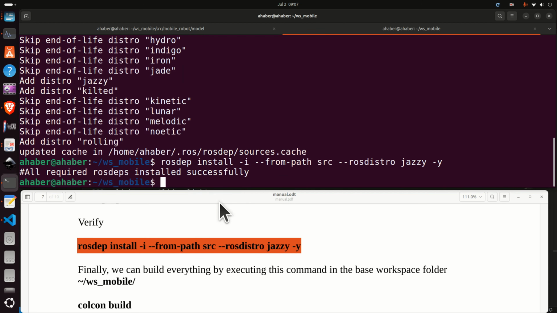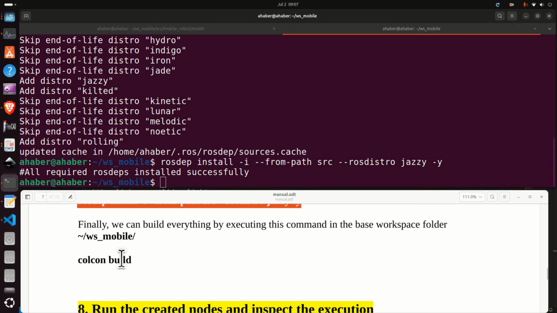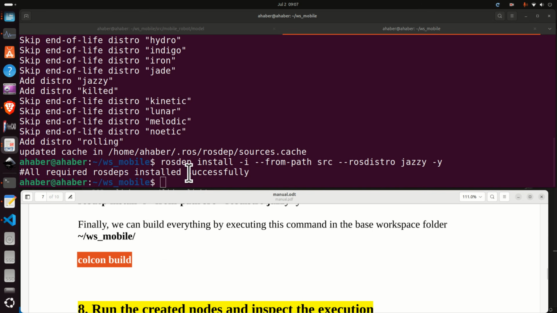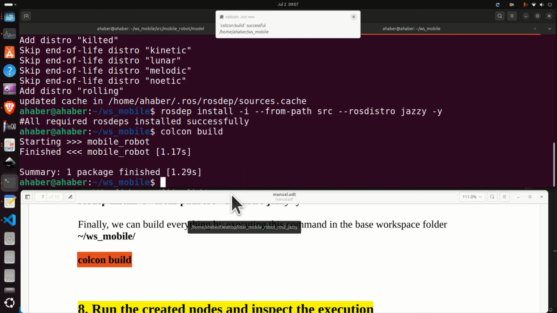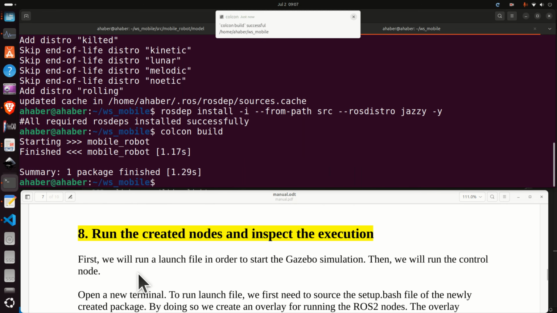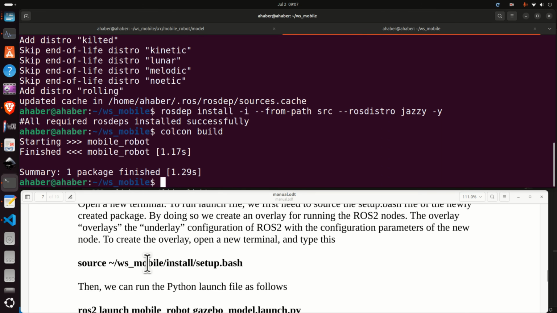And as the output, you should see something like this. And finally, we can build our package by typing this. And let's hope that we will see no errors. So no errors. So far, so good. Now we are ready to run the created nodes and inspect the simulation.